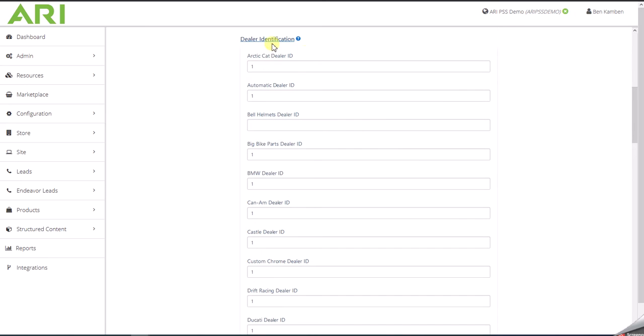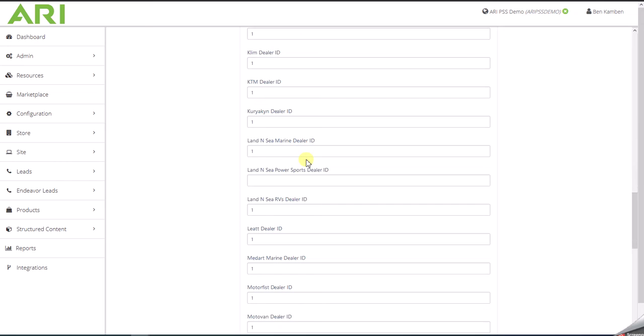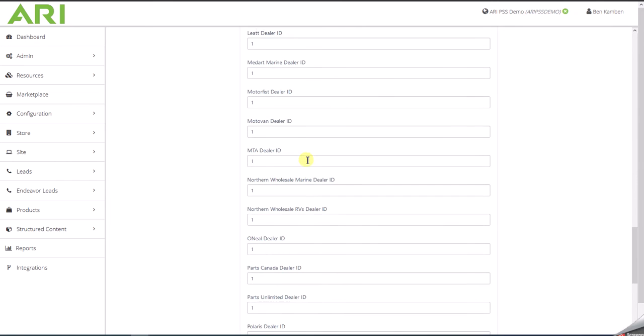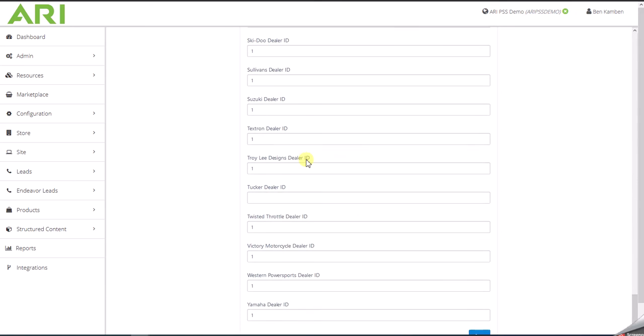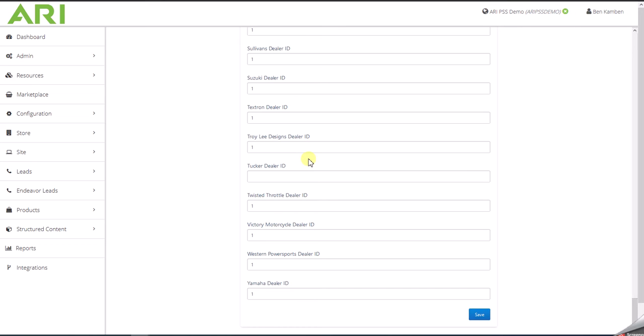Here we have dealer identification, which is simply where you're going to be typing in your distributor IDs for the brands that you want listed on the site. And the only reason that you're seeing a bunch of ones is because this is a demonstration site. Once you get all of your facility IDs of manufacturers that you want to be listed on the site, or distributors, whatever you'd like to call them, go down and click Save.